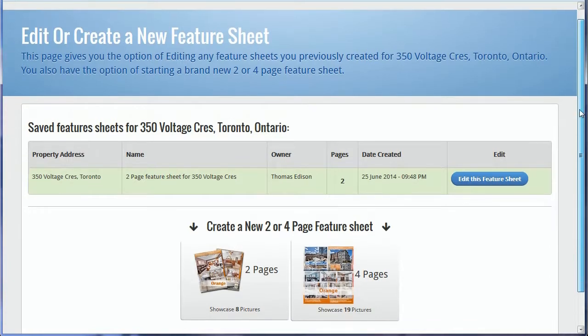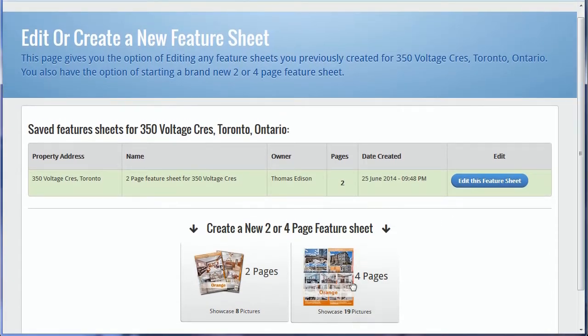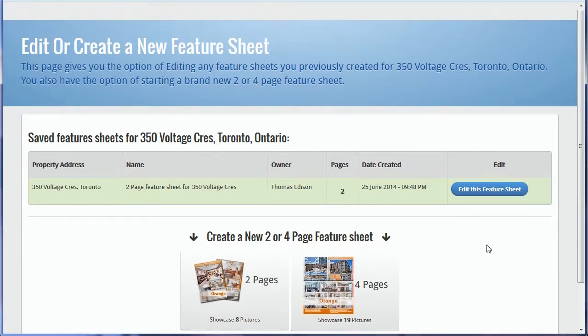In this video I'll be showing you how you can go about creating a 4-page feature sheet for yourself using the feature sheet maker. To get started, you will first need to arrive at the screen that you see here where it says edit or create a new feature sheet. If you're wondering how you can get to the screen, please watch part 2 of my video where I show you how you can access the feature sheet maker. Once you do that, it'll become clear as to how you can arrive on the screen here.